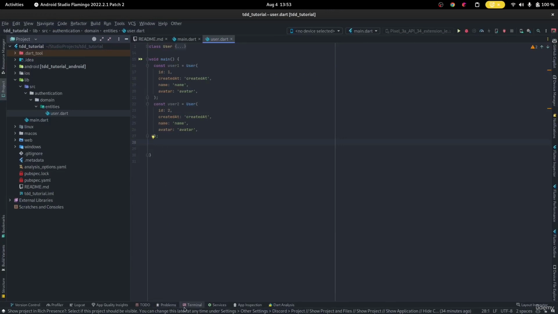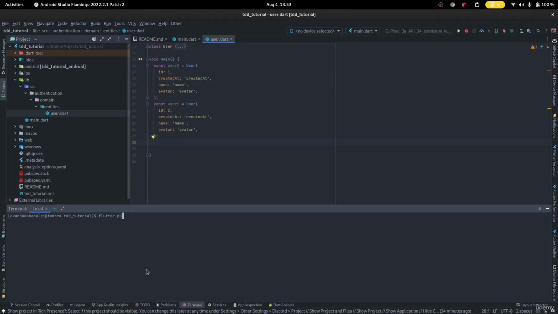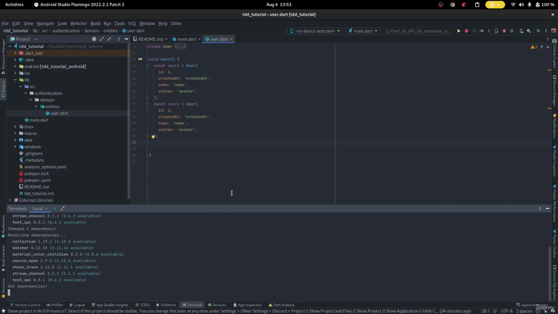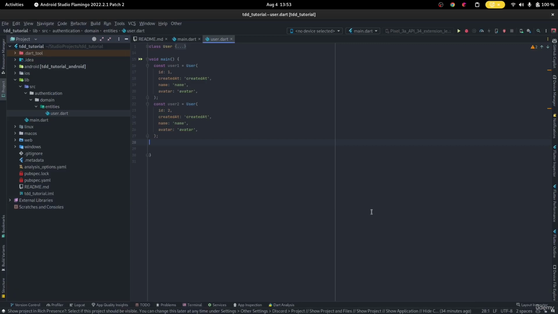Let's start by adding flutter pub add equatable and flutter pub get. If you're on VS Code, the flutter pub get will be run automatically after you add a package, because it listens to your pubspec.yaml whenever there's a change. So let's go ahead and close this bit up.